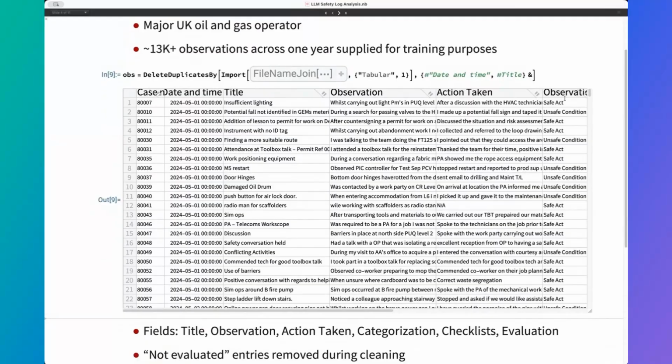You can see some of the columns that we're dealing with. We have things like the title, the case number, the date and the time. Important ones would be the observation: what did the person see, and what are they recording in the safety log? What was the action that they took? And then there are some standardization-related things like the category. Within how this information gets into the log, this is a drop-down. These are pre-populated things that they can put in there and say it falls under a certain category.